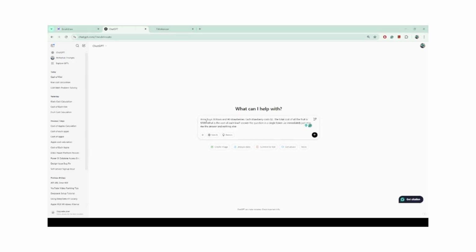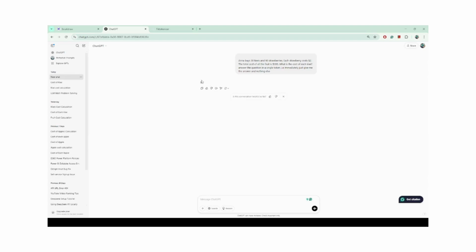So we are asking ChatGPT to solve this math problem. And in this we are instructing the model to answer the question in a single token, immediately, and just give me the answer, nothing else. Okay, so the model answered this question. It did not think it through. There are no intermediate steps, and this answer is not accurate. So what happened here is the model guessed this answer. It did not apply any kind of reasoning.